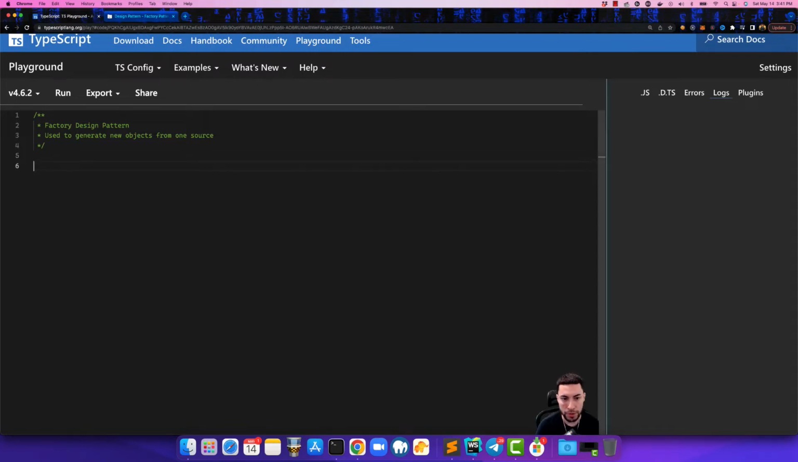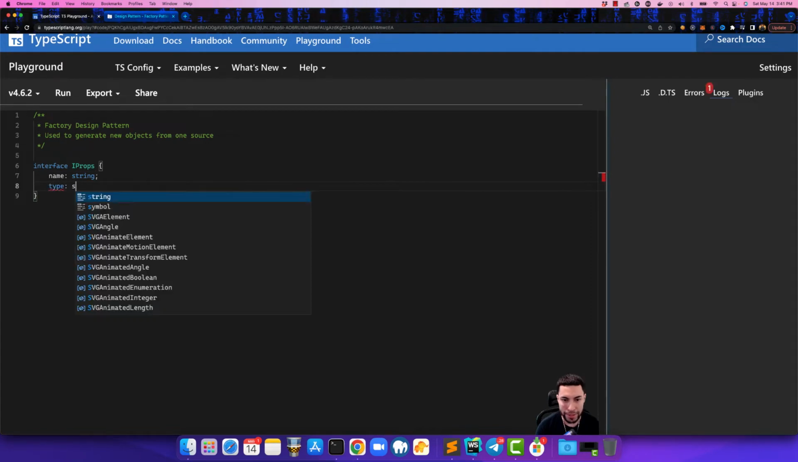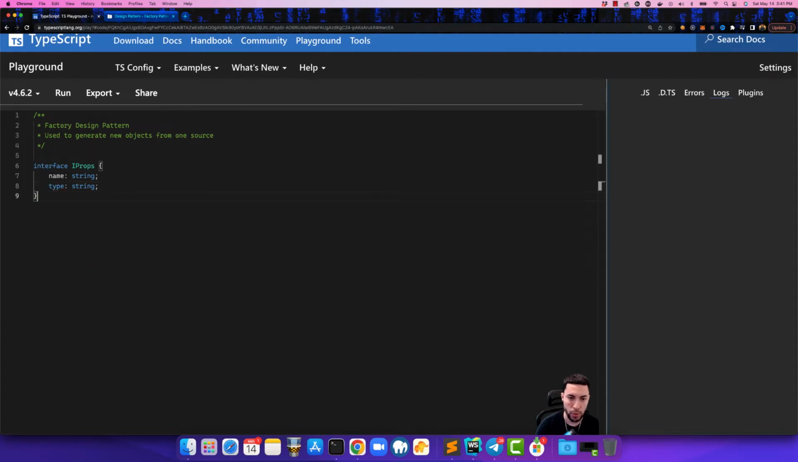In order for us to do that, we're going to get started by creating an interface. Let's call it the IProps interface, which stands for properties. We're going to give it a name, which is a string. And we're also going to give it a type, which is a string as well.